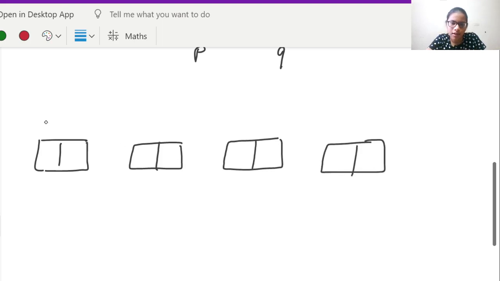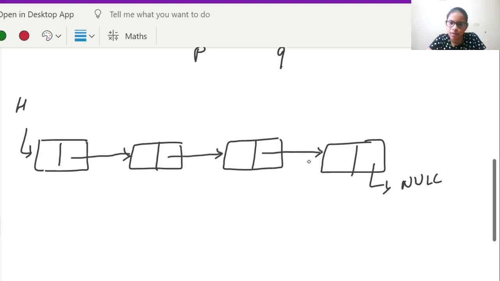I have a linked list. This is our head, and this points to null. This points to the next, this to next, and this to next. Now, what we will do is initialize P and Q over here as well.